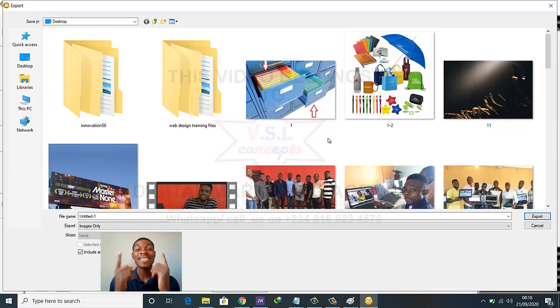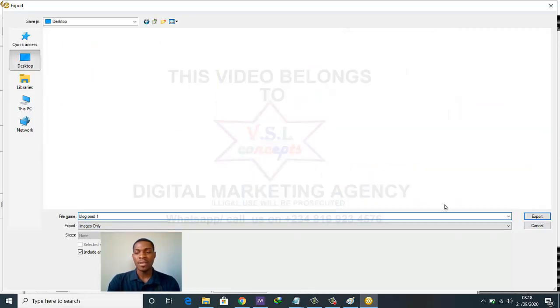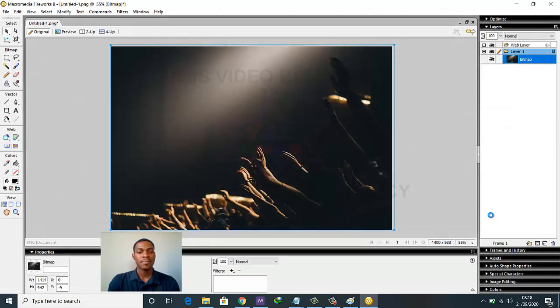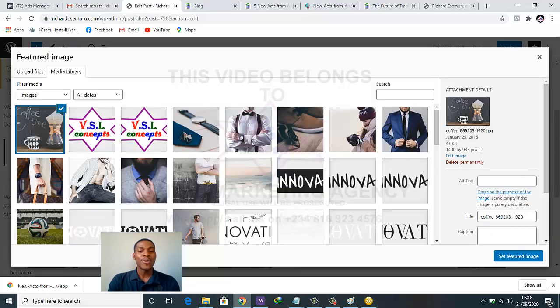Ctrl Shift and R. That's exactly if you want to use Fireworks to do your own editing. It is not a must, like I told you. You can use anyone you want. So I will name this blog post 1. Where do I put it? Let me still put it on desktop. Export.